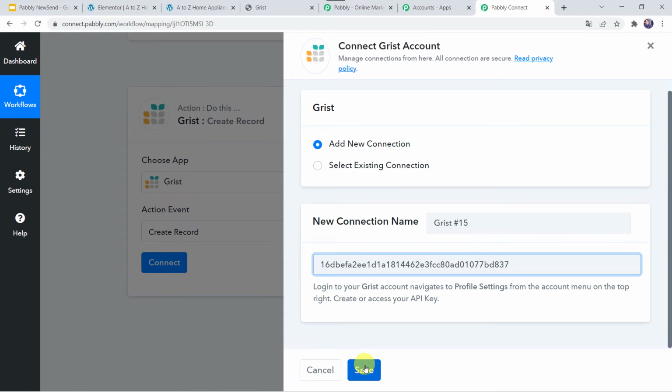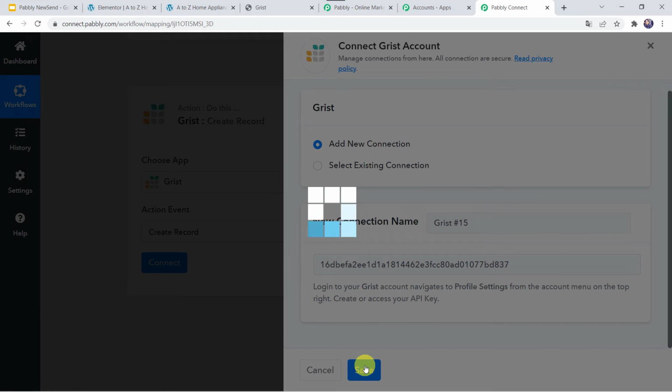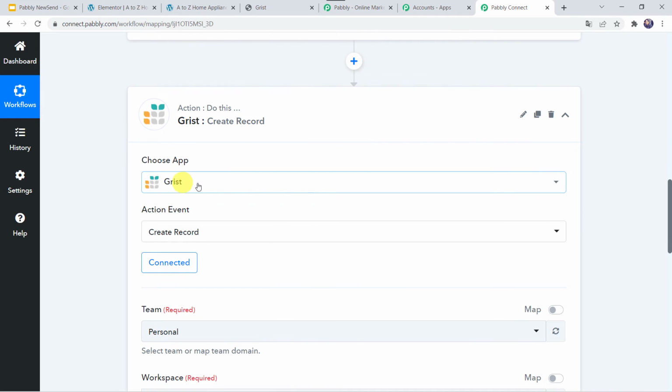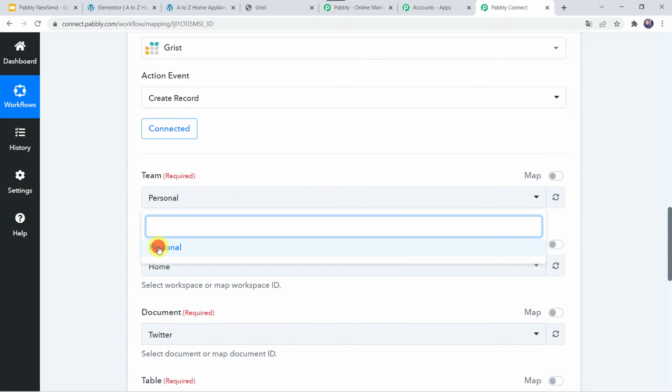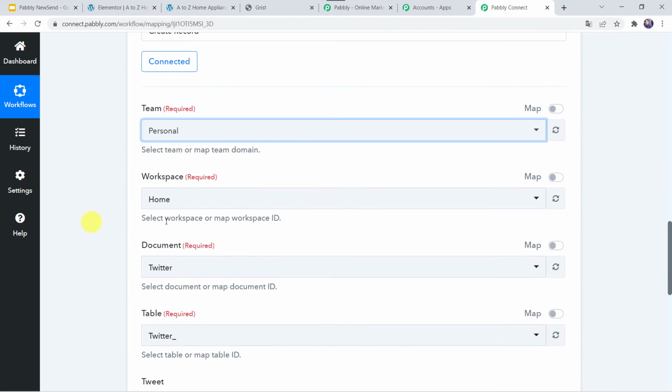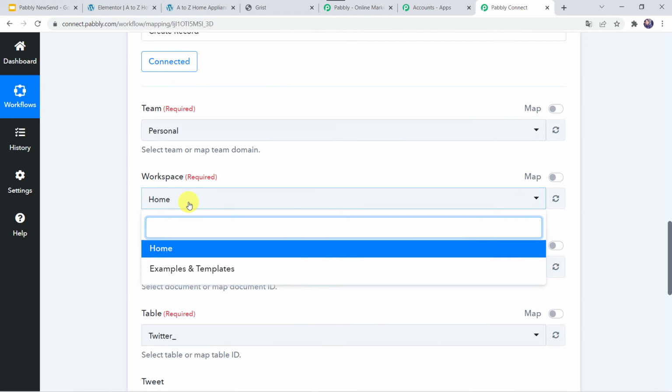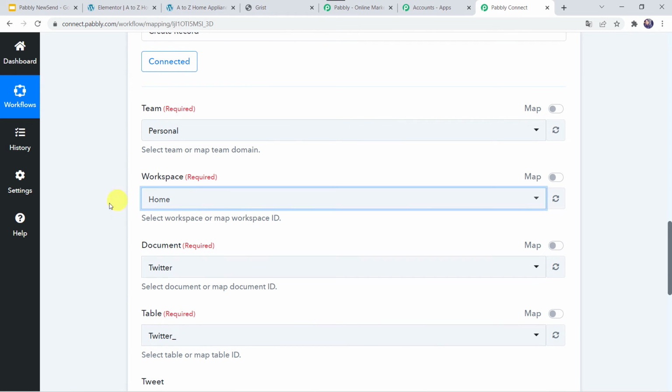Okay, and let's click on save. Okay, and now the Grist account is connected to Pabbly Connect just because I was already logged into my Grist account. So make sure before creating a connection, you are logged into your Grist account. Now here you have to select your team name. So in my case, it is personal, which is automatically captured. Here you have to select your workspace name. So the workspace name is home in my case.